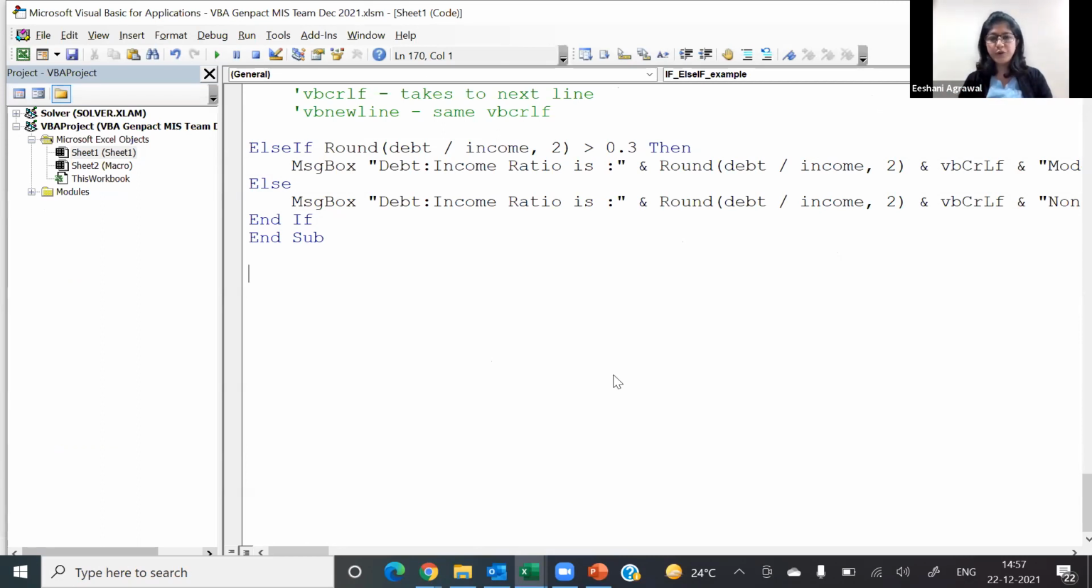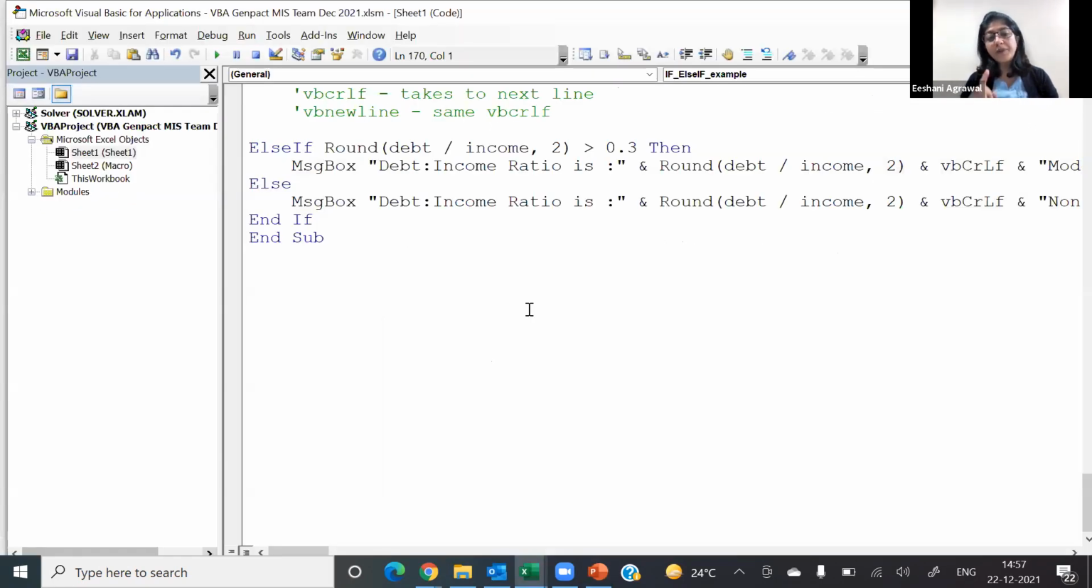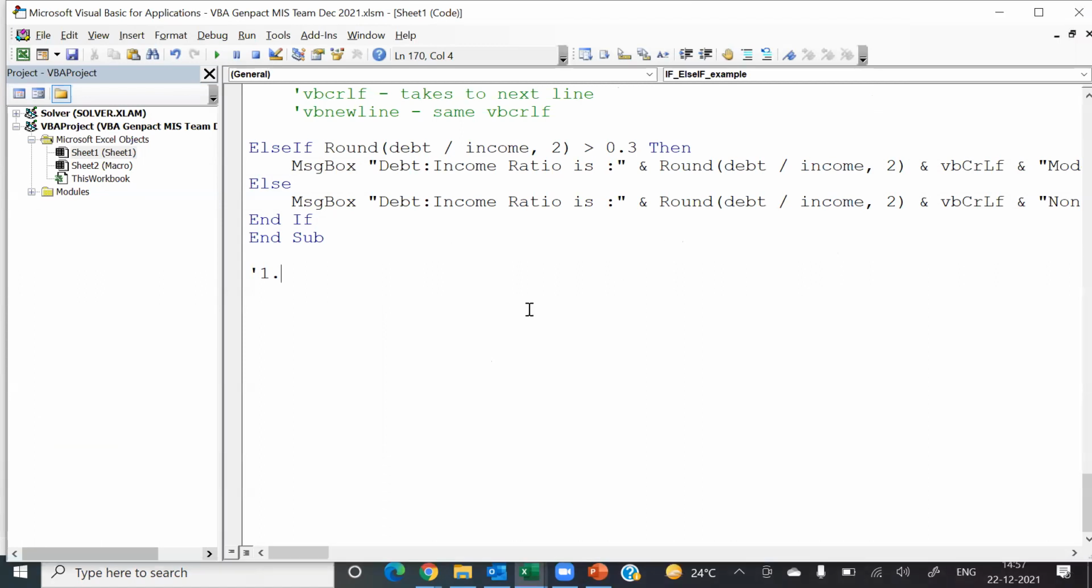So if I show you this exact question again, enter a mobile number and give the name of the service provider based on the first 3 digits of the mobile number. What should be step number 1? Forget VBA, forget Excel. Pure simple English. How will you work with this question?